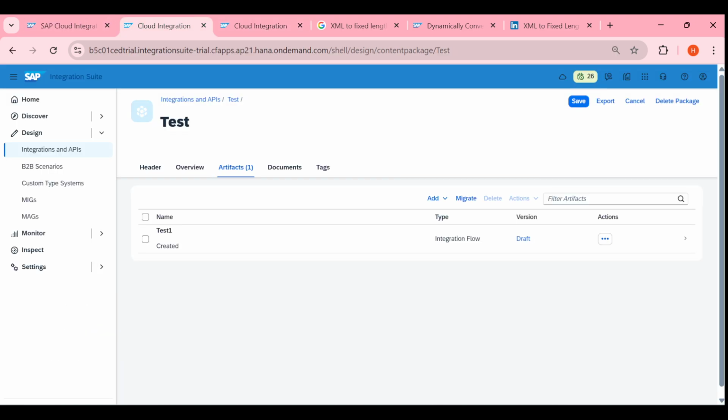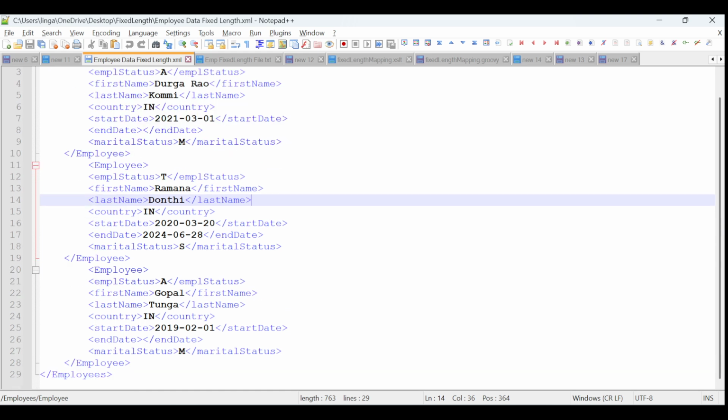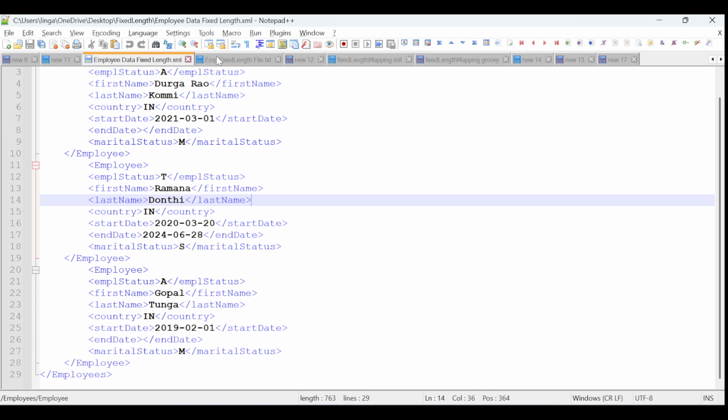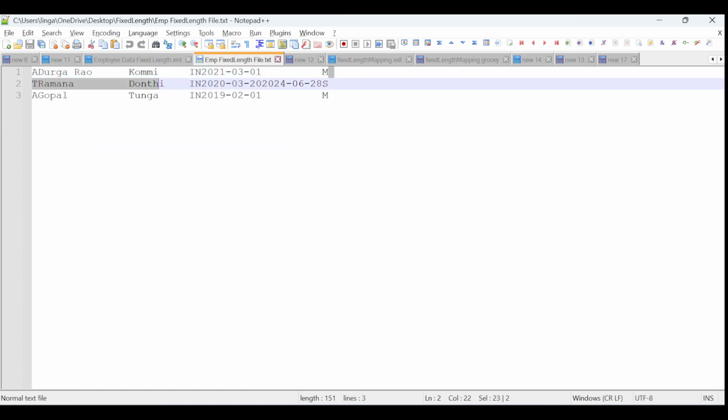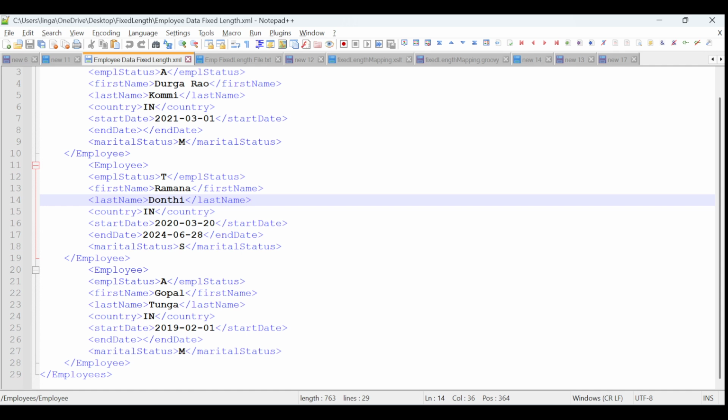Coming to our example, this is our example XML, guys. I am going to convert this XML file to a fixed length file. The requirement from the client is that they will read the fixed length file for further processing, so they are expecting the fixed length file from us from XML.